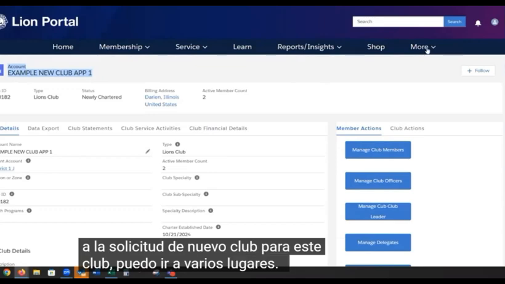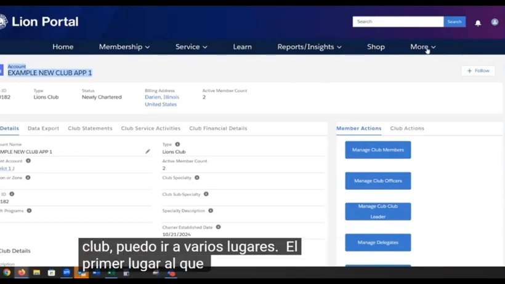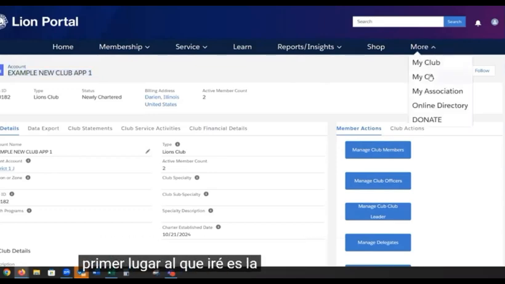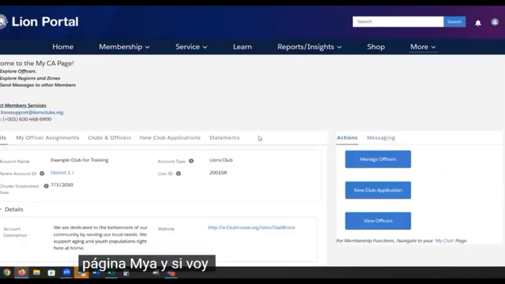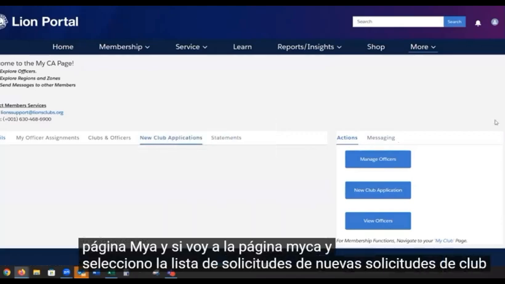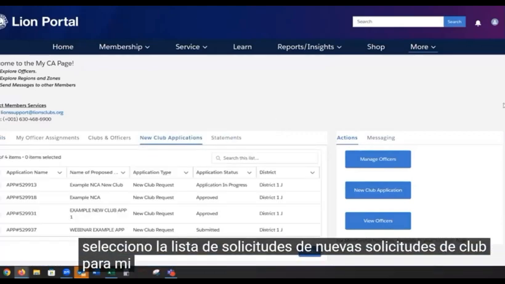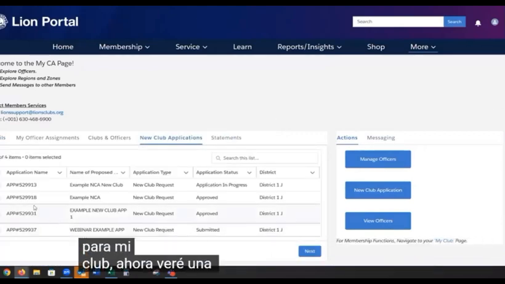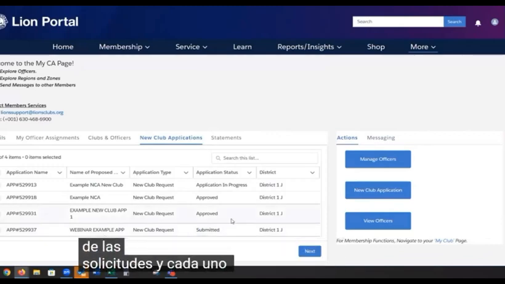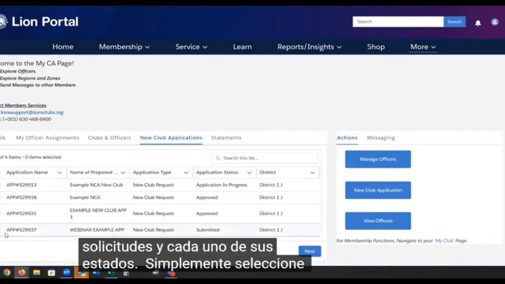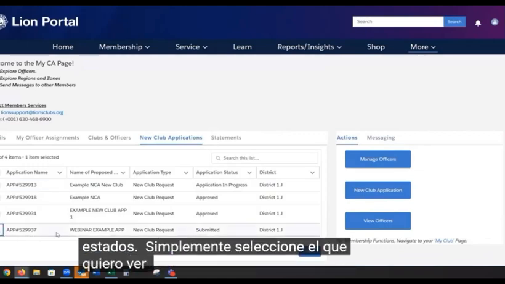If I wanted to get to the new club application for this club, I can go to several places. The first place I'm going to go to is the My CA page. And if I come to the My CA page and select the new club application list for my club, I will now see a nice concise list of the applications and each of their statuses. I can either just select the one I want to look at and select next.